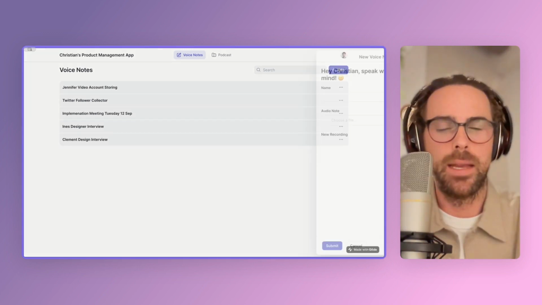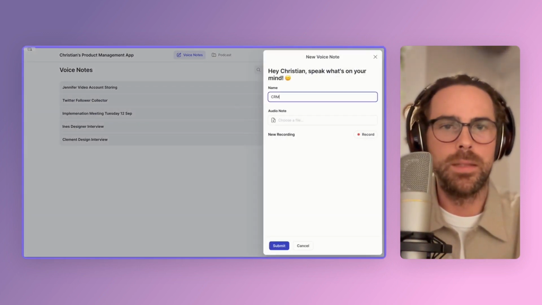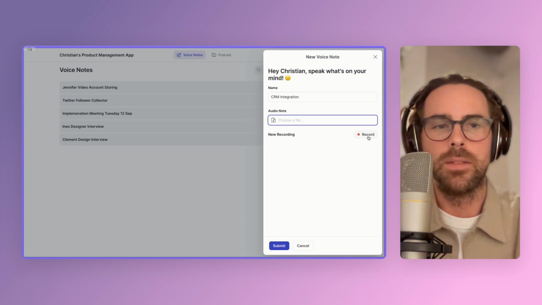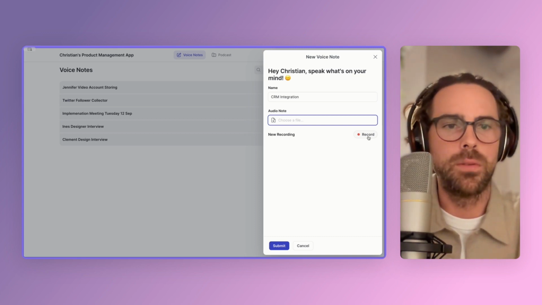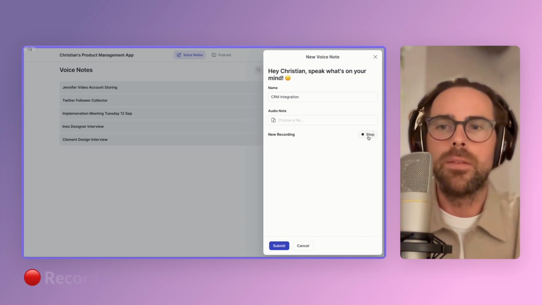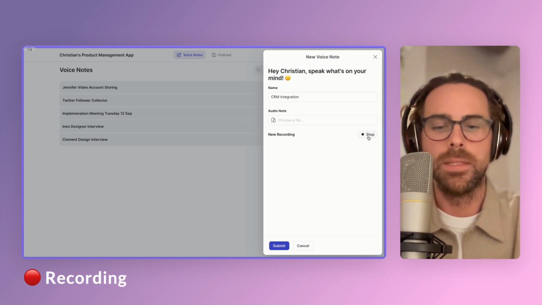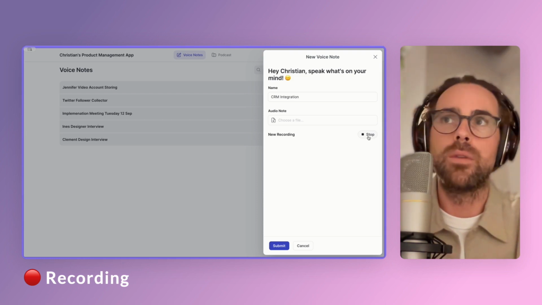I can come here and I can give it a name. So I'm gonna take some notes on our CRM integration, and I've added this record button here. And so you can just go there and let me pretend to record a voice note. All right, so I had a session with our developers today and we discussed our CRM integration. Especially we talked about.